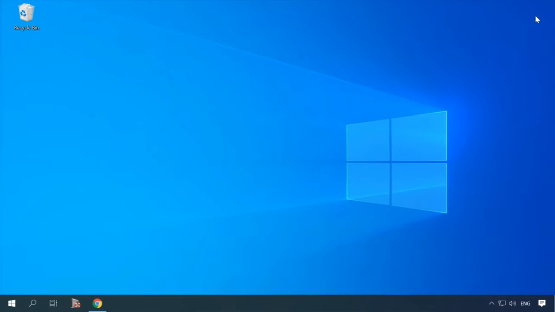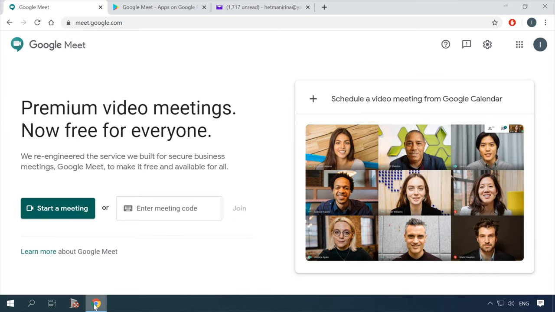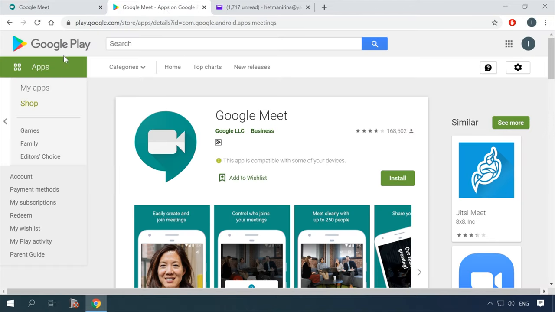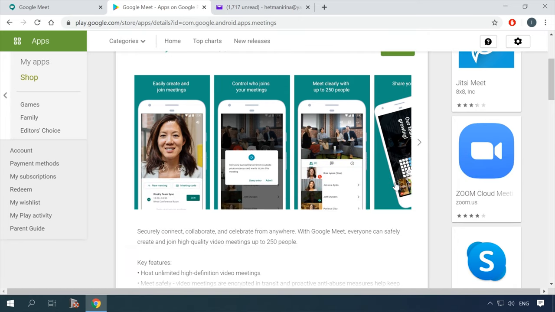So, let's have a closer look at Google Meet. As I said before, you need a Google account to use the service. On computers, it runs in a browser. Google Meet is fully supported by Chrome, Mozilla Firefox, Microsoft Edge, and Safari. On the other hand, Internet Explorer supports only some features. If you use a smartphone or tablet PC for video conferences, this tool can be downloaded from Google Play. I will leave the link in the description under the video.